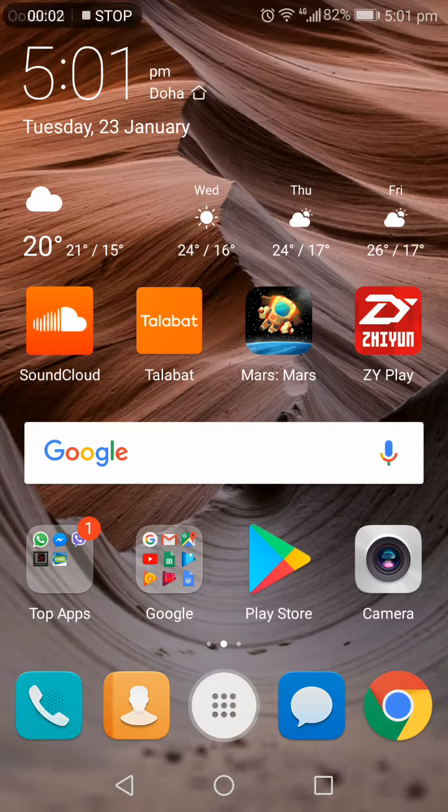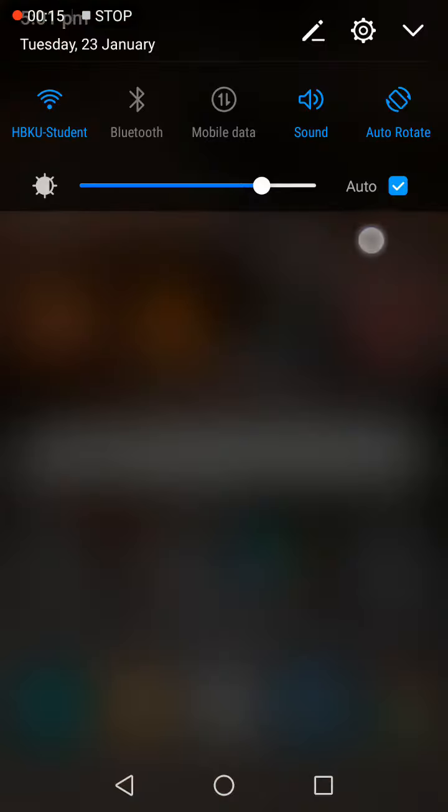Hi guys, I'm gonna show you how to go to monochrome mode or black and white mode in a Huawei mobile. This will help you read books at night and hopefully won't disturb your sleep patterns. So first we need to go to the settings.